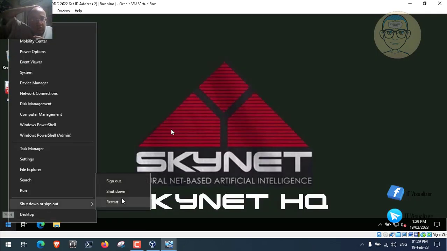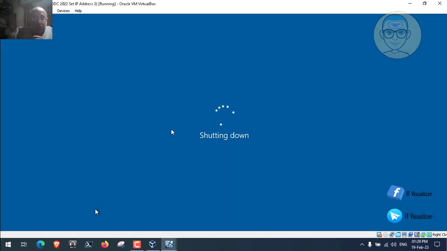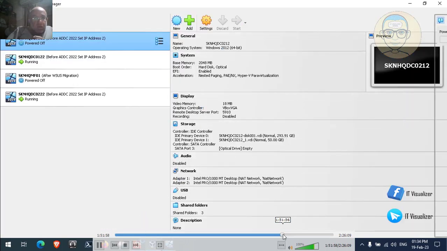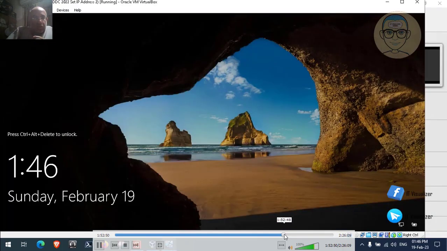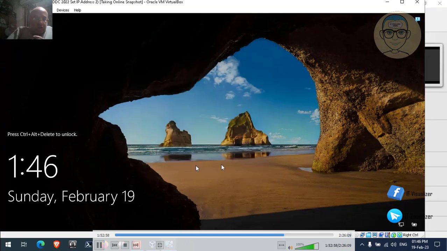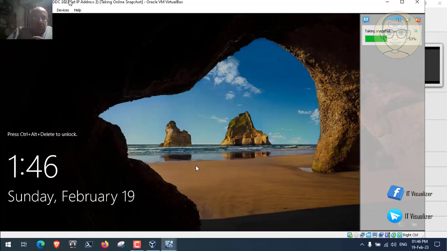Now we need to not shut down. I think this is not the process here. We will shut down and then open the two servers again. Here we will take a snapshot before demoting. I have restarted the servers and taken a snapshot before demoting. So we have all of the servers shut down and restarted, and then we are taking a snapshot before demoting the old ADC.